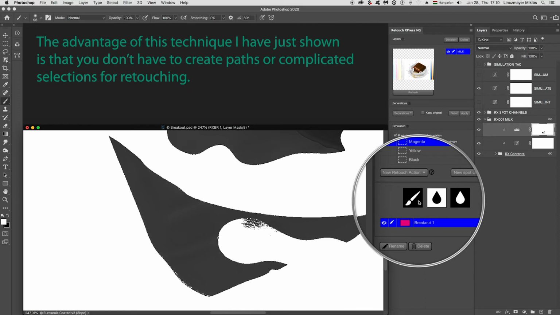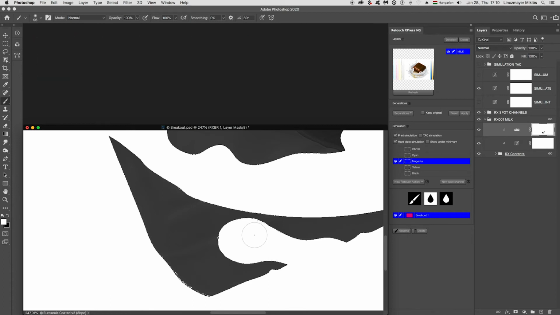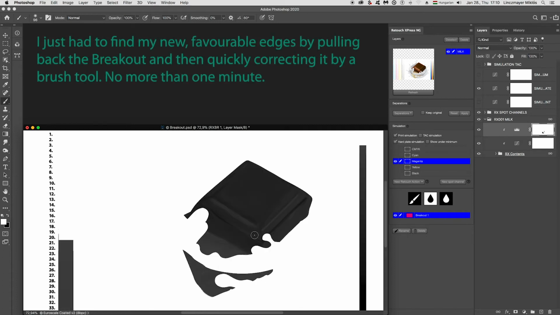The advantage of this technique I have just shown is that you don't have to create paths or complicated selections for retouching. I just had to find my new favorable edges by pulling back the breakout and then quickly correcting it by a brush tool. No more than 1 minute.